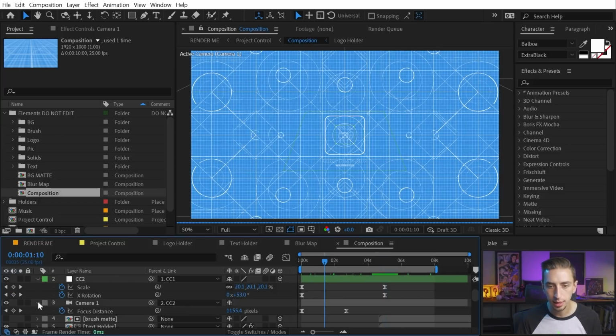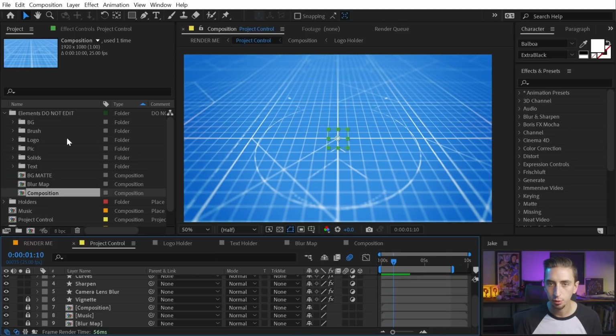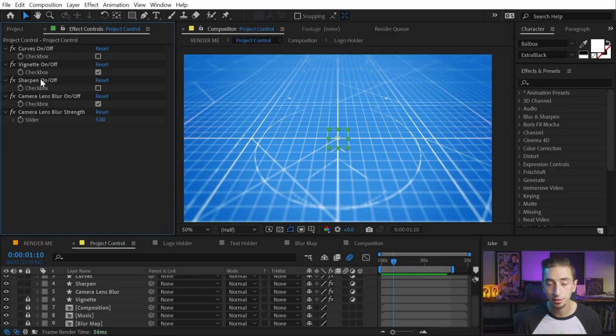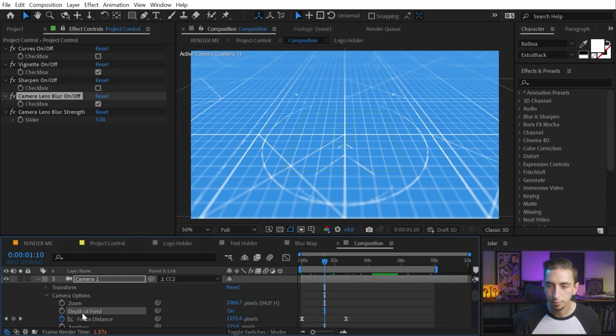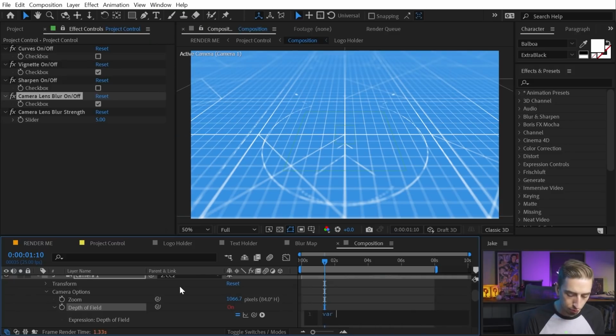Cool. So if I were to design this, I would probably go into the depth of field and tie that with expressions to a controller in the project control, just because it can make such a big difference with the render time. And I'd probably even just tie it to the camera lens blur on off checkbox, just because it's basically the same thing. So why don't I do that really quickly? I'm just going to lock this effects panel so that I can see it and go back to my composition, grab that depth of field and Alt or Option click on the stopwatch, and I'll just add a variable, var, and we'll call it C for checkbox.